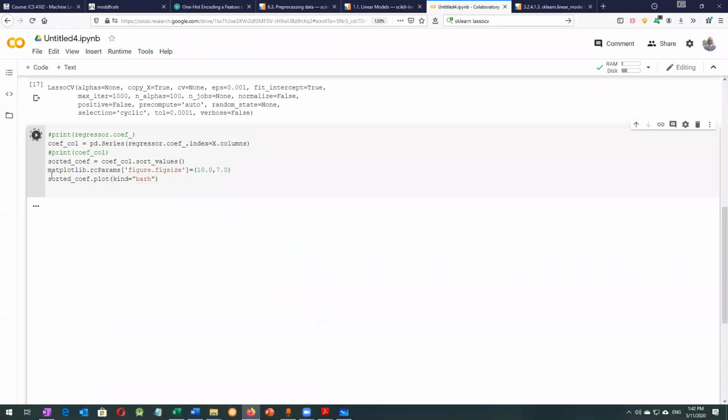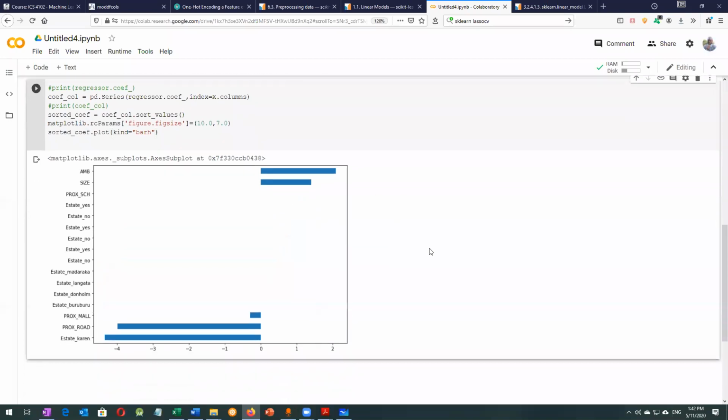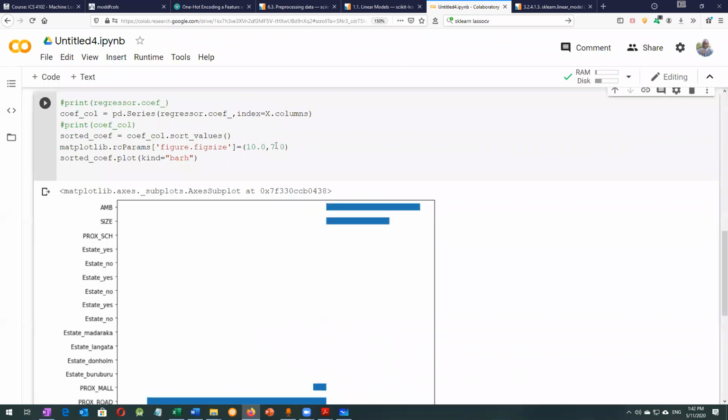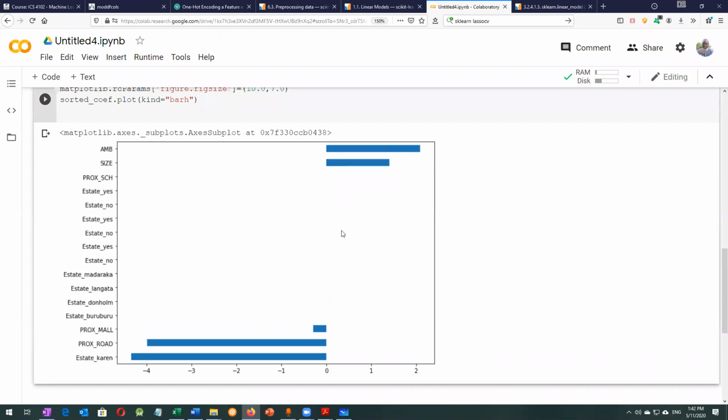Okay, and then you can see now what barh actually does. Actually, now I'm at liberty to zoom. So conclusion, if I'm looking for an office and L1 has done feature selection, the most important features are the following: the ambience and the size, and whether the office is in Karen or not, proximity to the road and proximity to the mall. The rest are dropped, they don't matter.